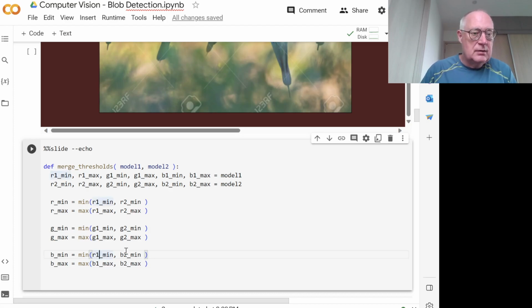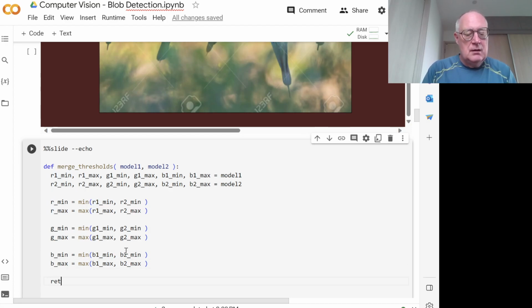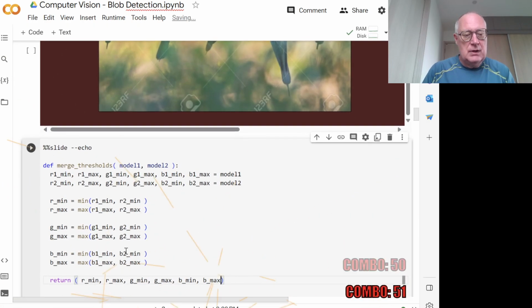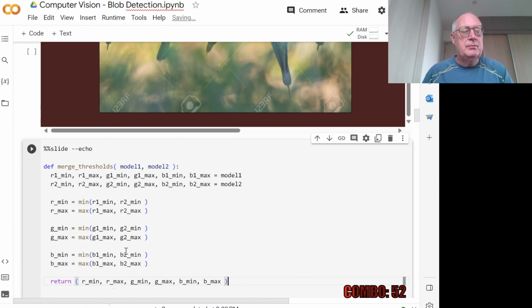And then we're going to return R min, R max, G min, G max, B min, B max. So this will be a 6 feature color model. Right? We return 6 numbers, or we use 6 numbers to describe the color.